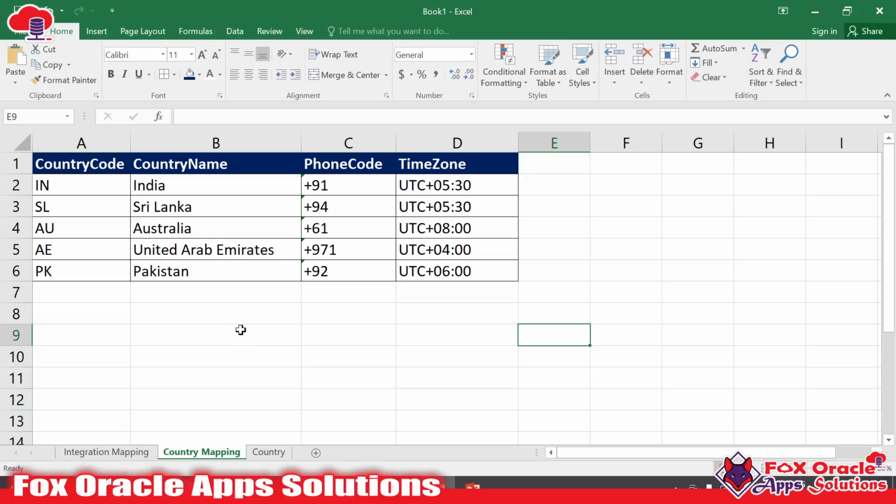Another scenario is that based on the country code we have to store different values: the country name, country phone code, and the time zone. A lookup is going to provide you that kind of facility. You can store multiple values based on a single key. Here our country code will be the key and all of these will be the values.